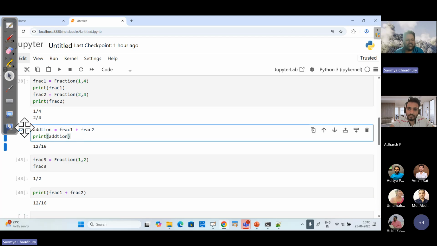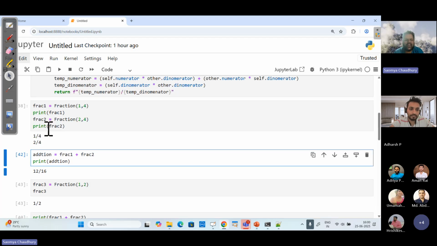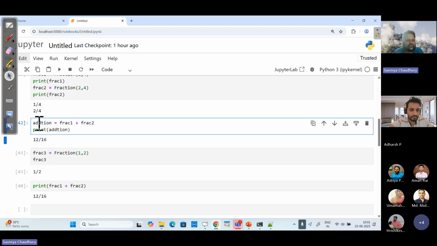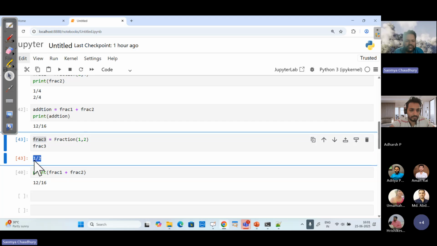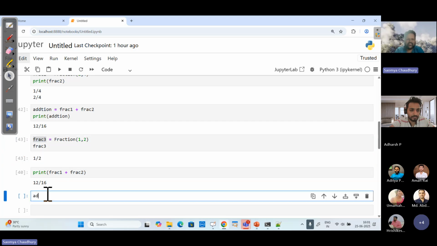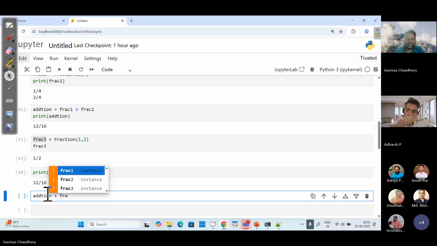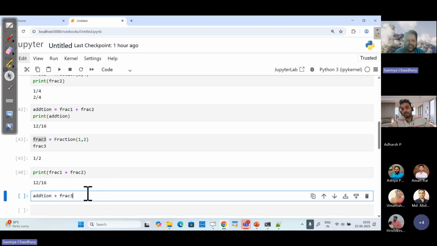Yeah. So I put this in the form, like you saw, right? I created fraction 1, fraction 2, and then stored the addition in a variable called addition. Now I created another one called frac 3, saying 1 by 2. What do you think will happen if I say addition plus frac 3? Plus is defined, right? What do you think will happen?